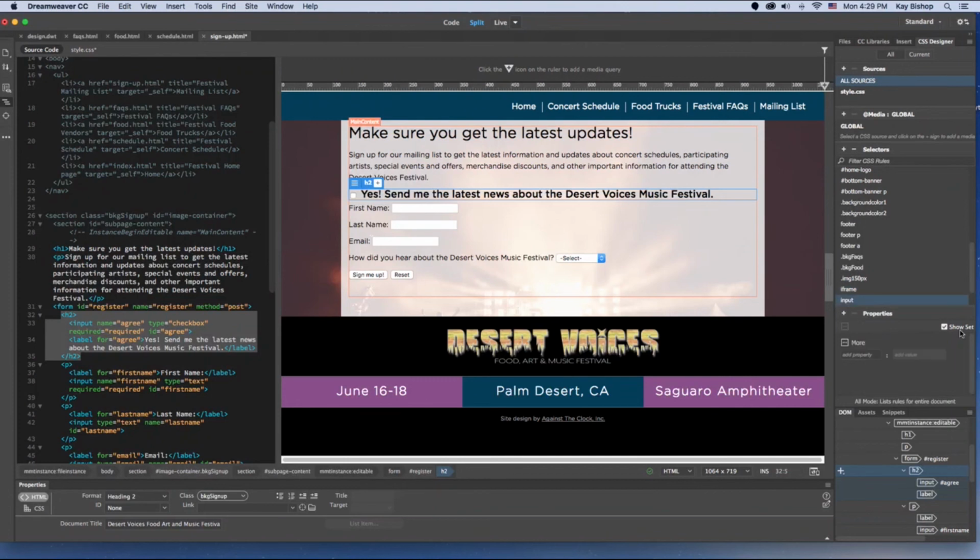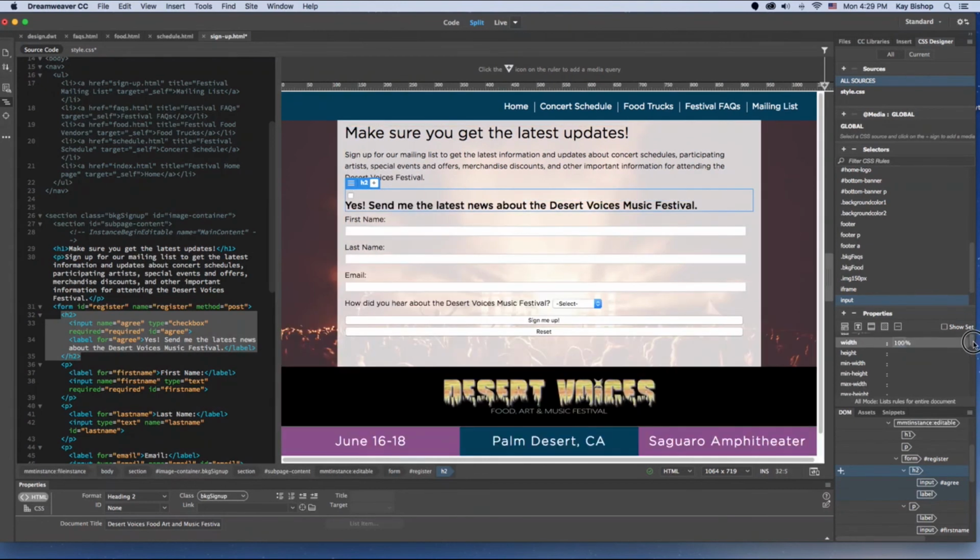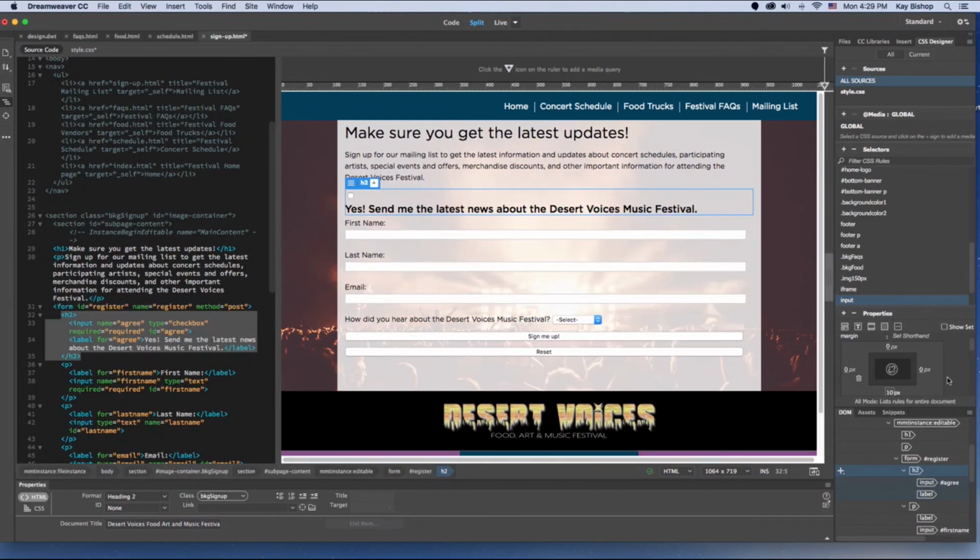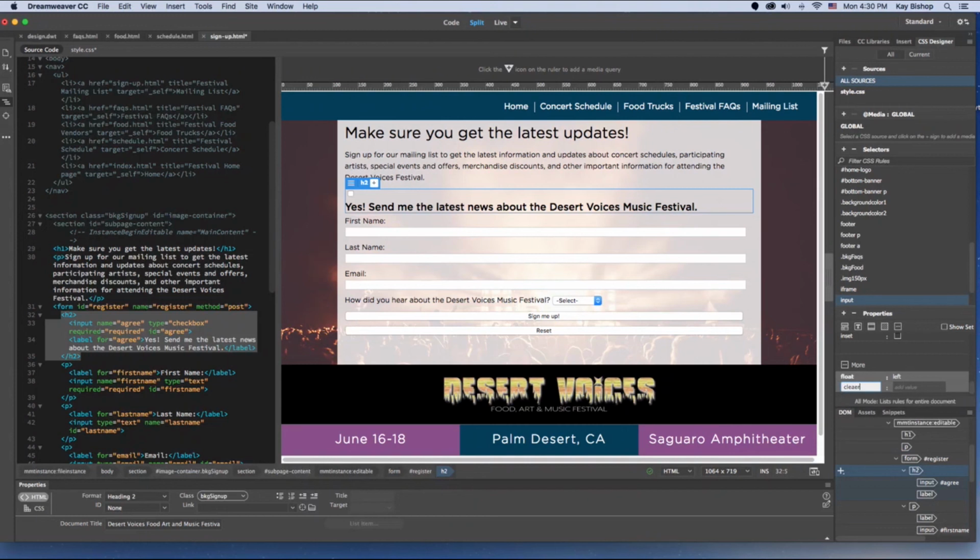And hit Return and uncheck Show Set, and we're going to add a width of a percentage this time, 100%. Scroll down to the margins and select a bottom margin of 10 pixels, and then scroll all the way down and float to the left, and then I'm going to add a clear property and type in both. You can click on Show Set again to look at all the properties that we just added.